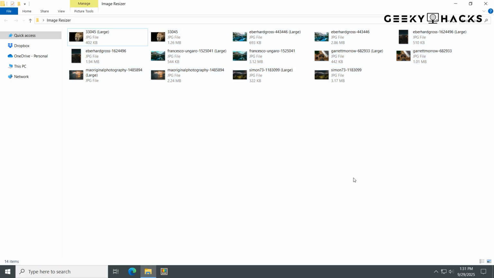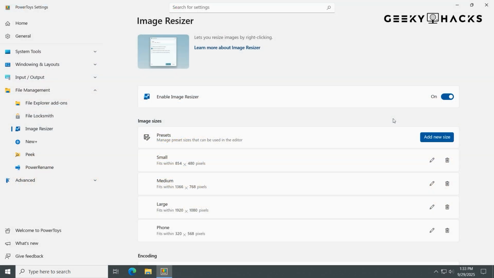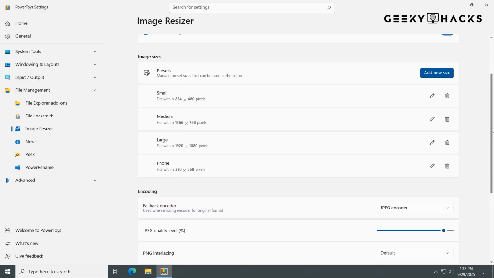Let's compare. This photo was 3 megabytes, and the resized version is only 322 kilobytes. That's less than a quarter of the original size. And if I open them side by side, you'll see the quality is still really good. So you get a huge storage savings with almost no noticeable loss in quality. And if you head into the settings, you'll find extra options to fine-tune everything just the way you need.